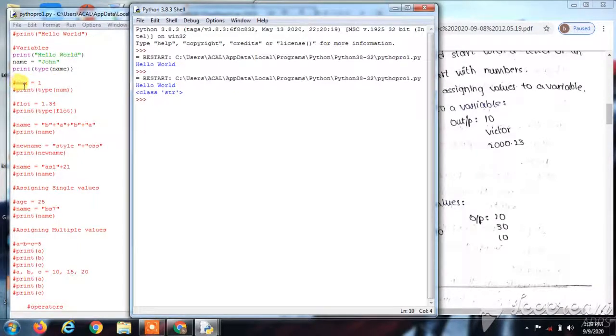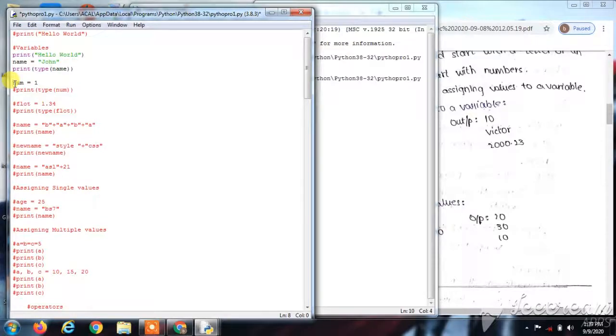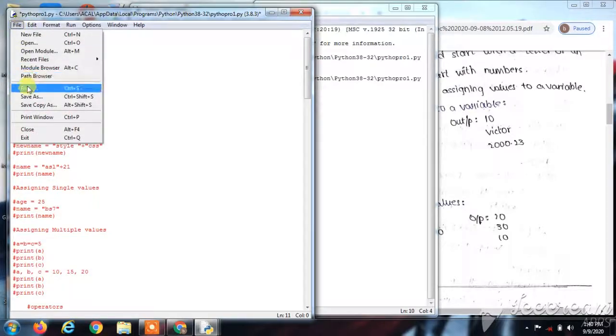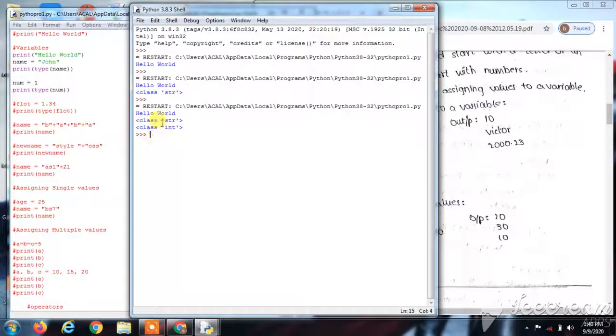Now we are going to write some more code. We'll give num is equal to 1 and print type of num, save this and run this. Watch, the number is of type int, so it shows class int.